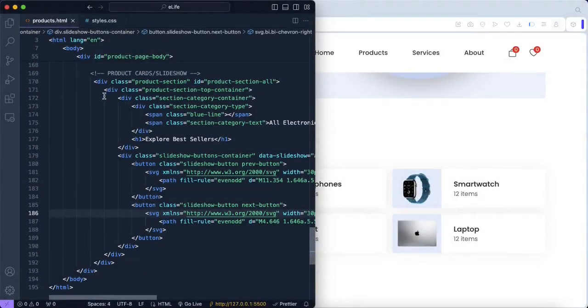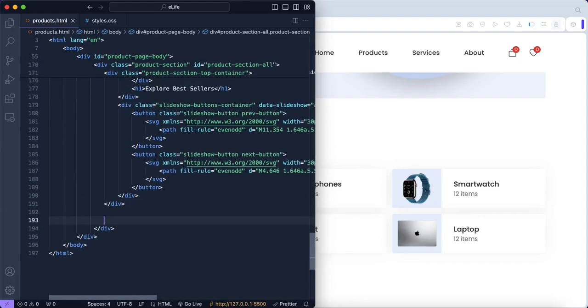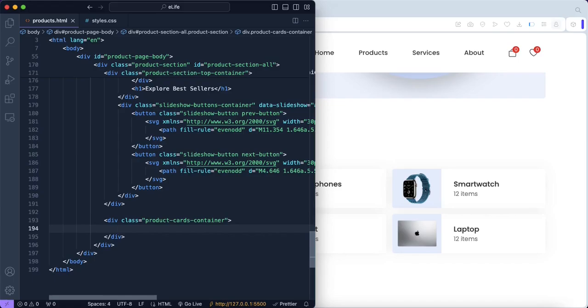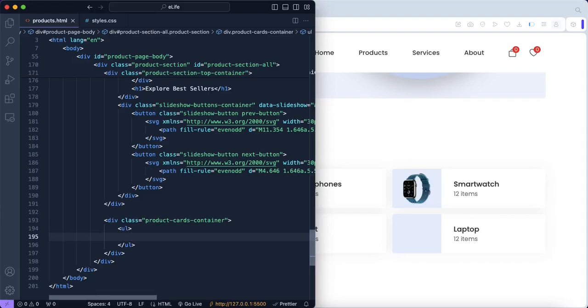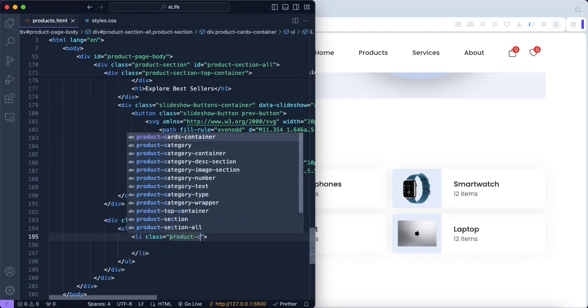So now out of the product top section, we're going to hit space 2 times so that we can know that this is another different section of the product section container. So in here we want to create another class, and we'll call it product cards container. So this is where the product cards will be stored. Now inside the product cards container, we want to create an unordered list element, and then inside we're going to create a list item, and the class name for this list item will be simply product card.